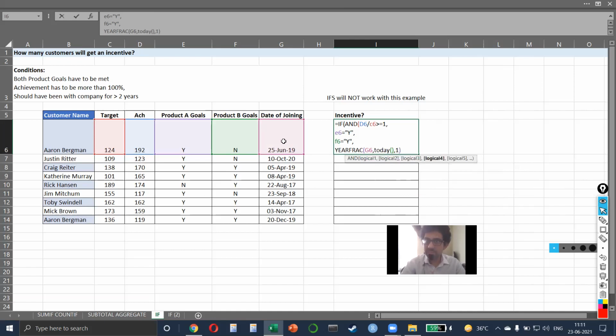And what should this result be? What is the condition? The person should have been with the company for at least 2 years. So it should be 2 years. Greater than or equal to 2. Right? Double quotes, no? I'm sorry.